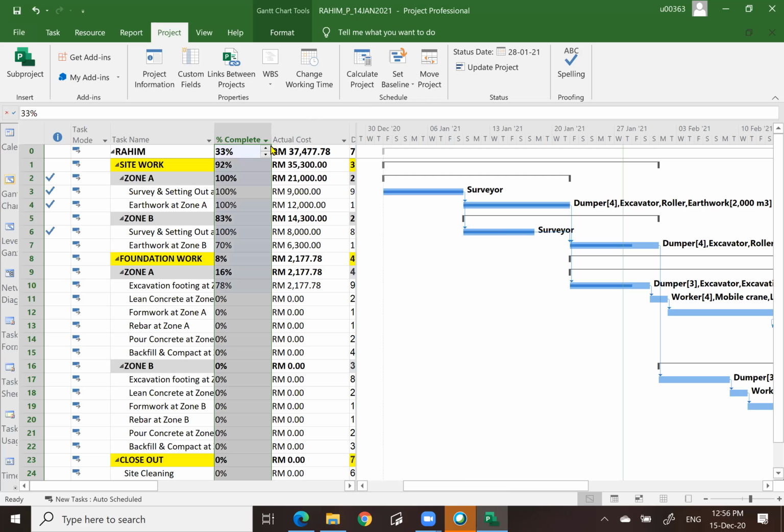Now you see, you already have 2 values being updated. So the physical completion of the project should be 33%. And then the actual cost that you should have spent on 28 January is 37,477. Okay. So if you get this value, then you use this value to plot the second point on your graph.